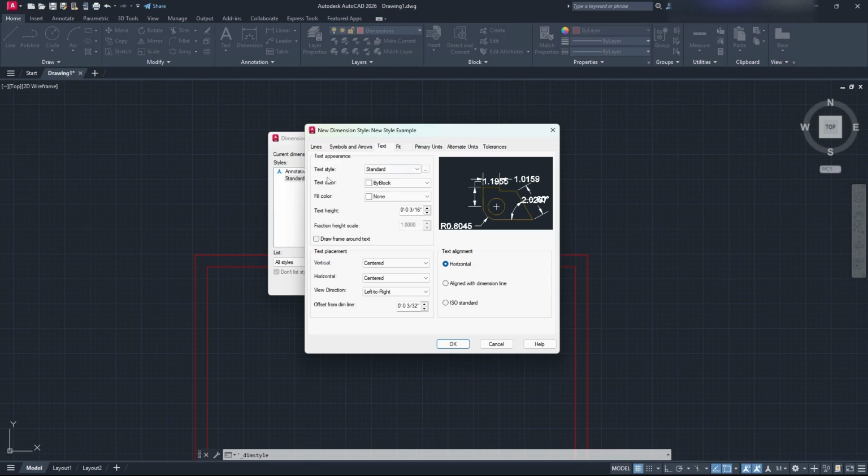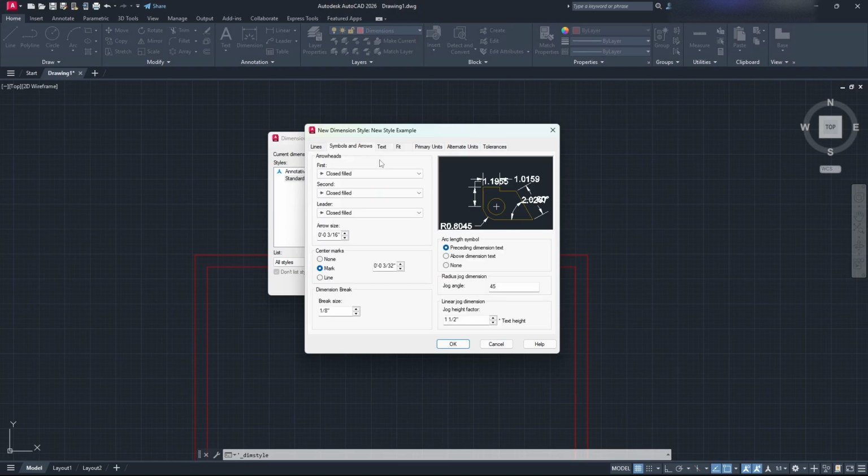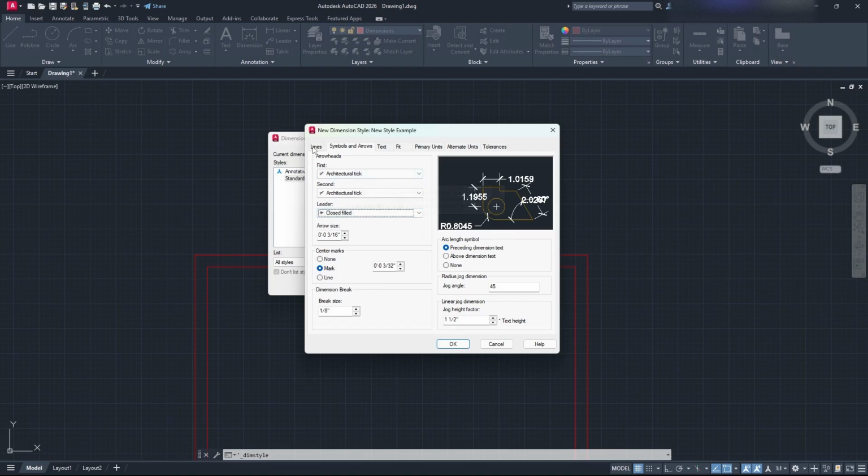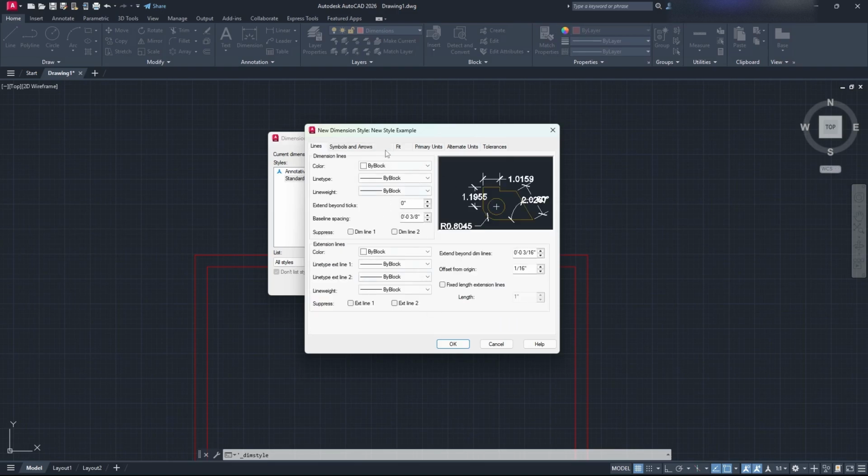If I go to text here, you can see it says text style, standard, text style, by block. We want to leave that. Fill color, I don't want to touch that. You can adjust everything in here as well, but I'm not going to touch anything. You can change your arrows and your lines, so you can do architectural ticks. Leaders can be changed as well. We're just going to leave that. We can click our lines and do everything we need to in there.